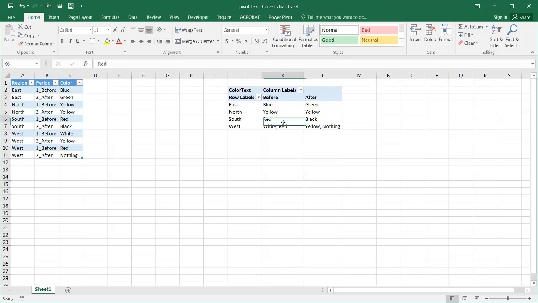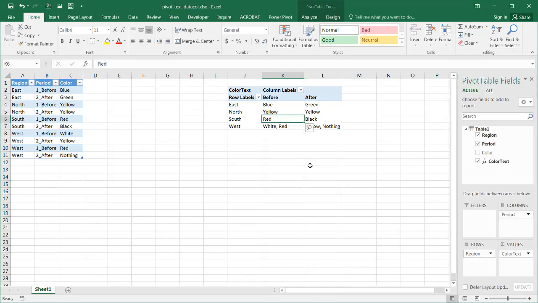So this is the way that we can have text in the value section of a pivot table. And this is a tip I got from the Mr. Excel blog. He's got great stuff there. If you just Google Mr. Excel, you'll see that he's got a lot of Excel tricks and tips.